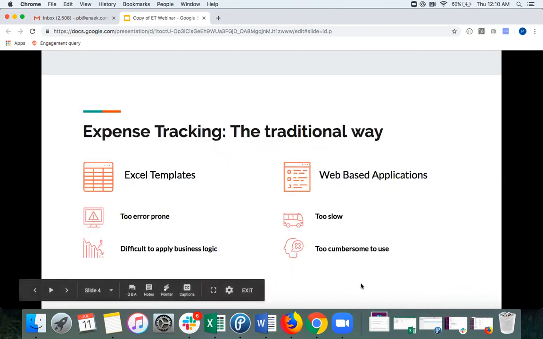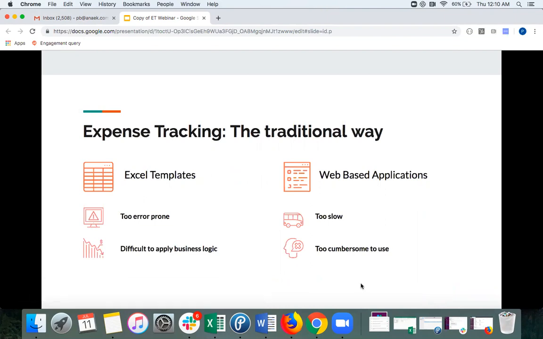So traditionally, the way the expense tracking is done is that you could either do it via Excel templates or web-based applications. A lot of teams that we work with come from either of these two alternatives. You could do it via Excel templates, but the obvious disadvantage over there being that Excel templates are too error prone. And it's quite difficult to apply business logic over there. So for example, if you want to apply approval rules, or if you want to apply budgets or anything of that fashion, it is quite inefficient to manage that over there.